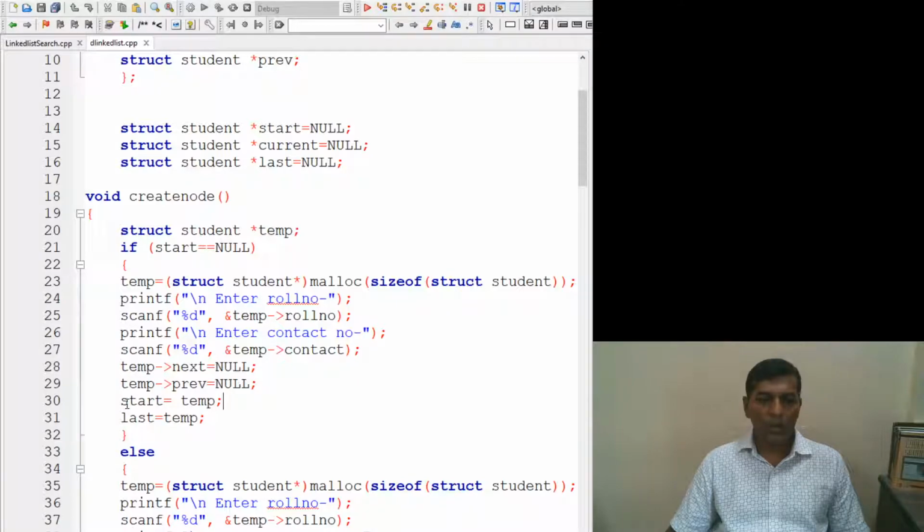Then, as we know, the start has a null value. It means we are creating a new doubly linked list. That is why we will assign this temp object to start, so that the first object is created in the list, whose name is temp, and now the name is start. The last pointer is also assigned to temp, which says that these two pointers, start and last, are nothing but temp. So temp is now last as well as start.